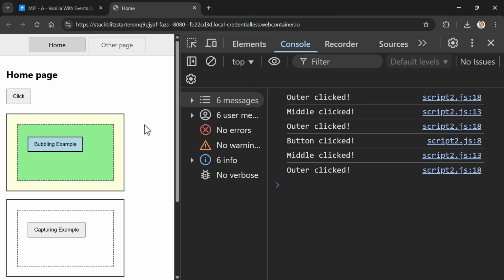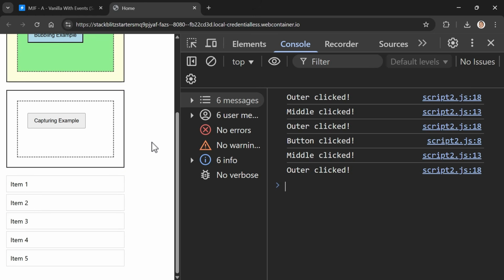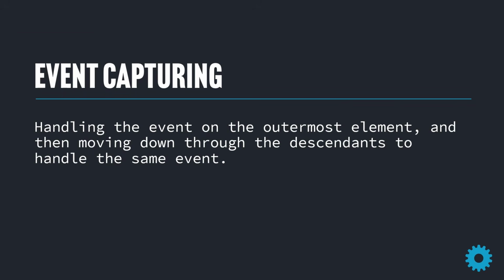There is another option you can opt into via the DOM API. That's event capturing. It's the same idea as bubbling, but in the opposite direction. Whenever an event is captured, the outermost element will handle the event first, whichever elements actually have an event handler in order to actually run. They will run from the outermost to the innermost element, from up the tree down into the ancestors. So, big word alert, event capturing, handling the event on the outermost element and then moving down through the descendants to handle the same event.